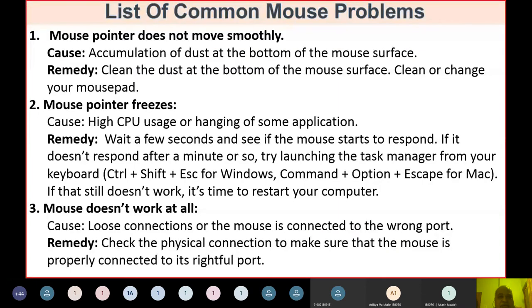Then what are the common problems associated with your mouse? One is that the mouse pointer does not move smoothly. Obviously, if there is an accumulation of dust, this problem is related to your mechanical or optomechanical parts. So you have to clean the dust from the roller ball, and then it will start working fine.